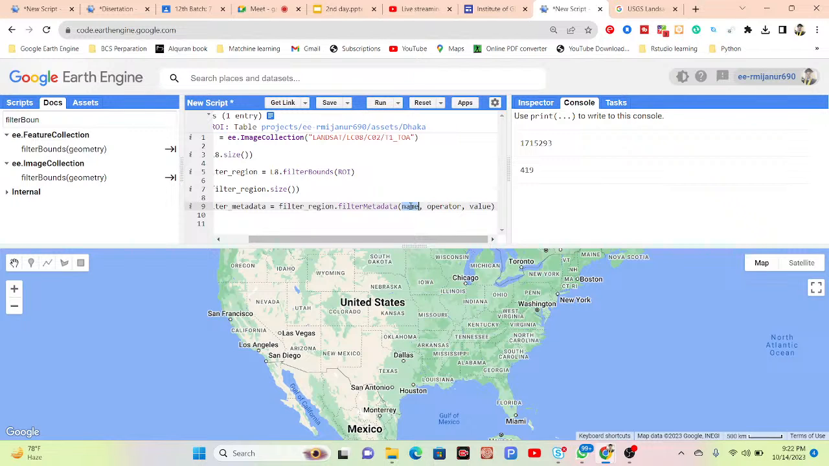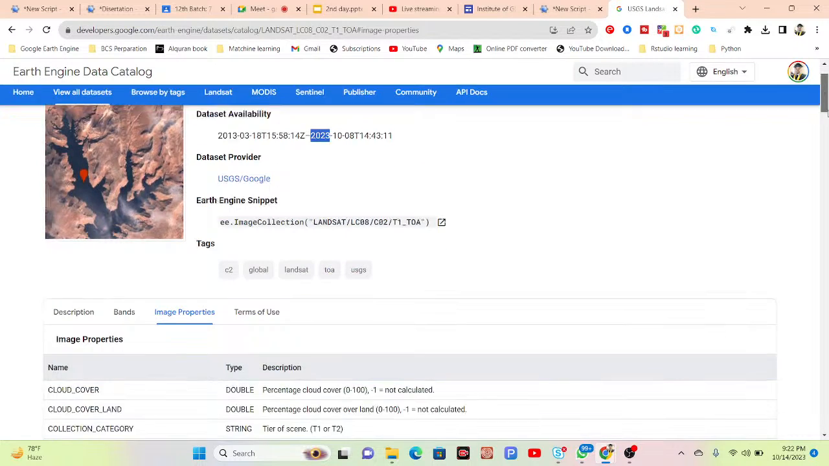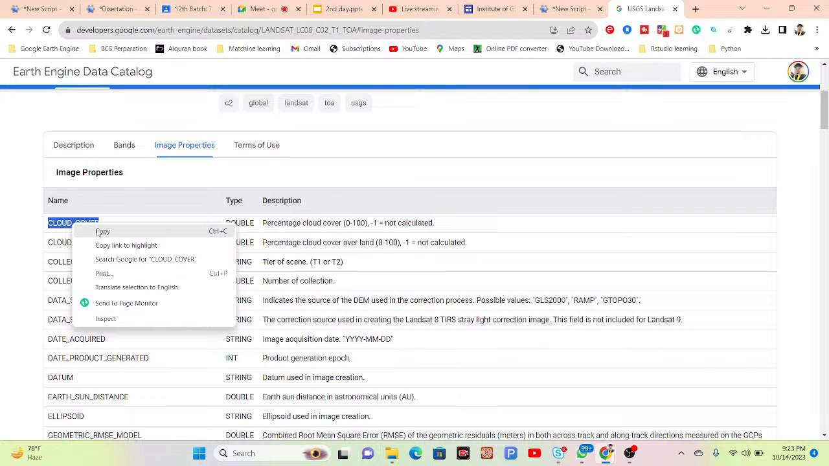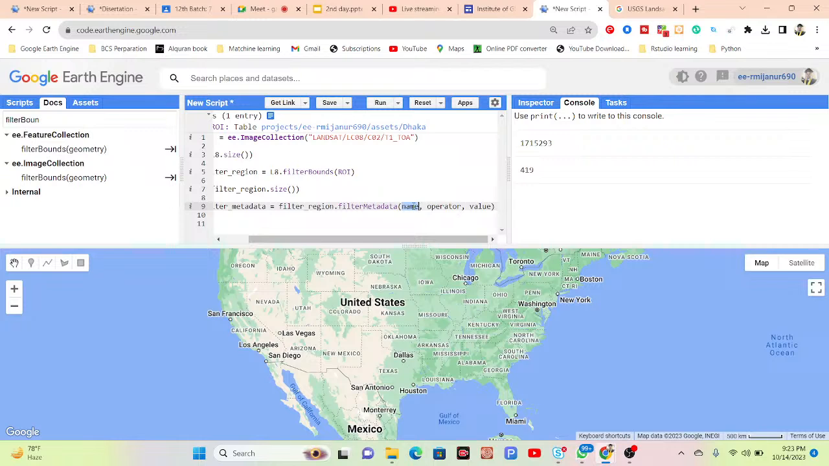What is the name? The name is mainly the image property name. Here you can see the image property names, and we get the cloud cover land. This time I want to use the cloud cover. I need only the images which have not more than 1% cloud cover. So just put here the name, cloud cover. And then the operator, I simply put less than, and set the value to 1.